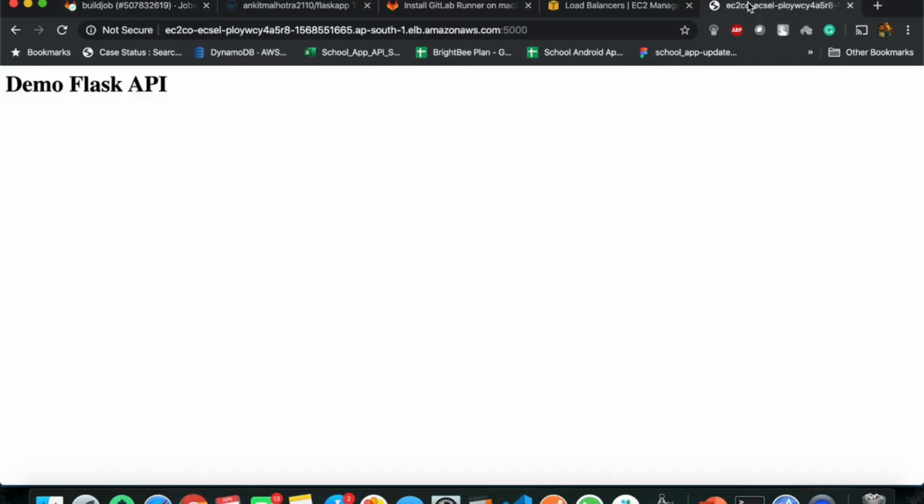Now we will go to the same URL and we can see the changes here. What we have done is only make changes in the workspace. We have pushed the workspace to our GitLab and all the rest of the things are being done by GitLab runner and automation scripts, and the whole CI/CD process is running. So this is how you can also do it.